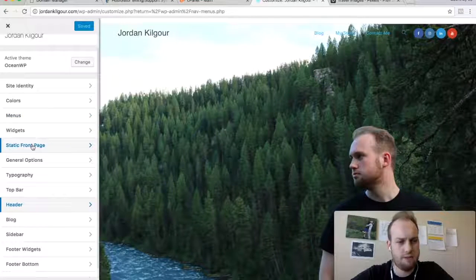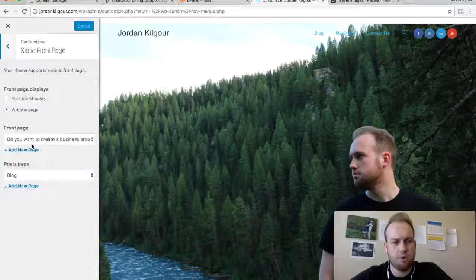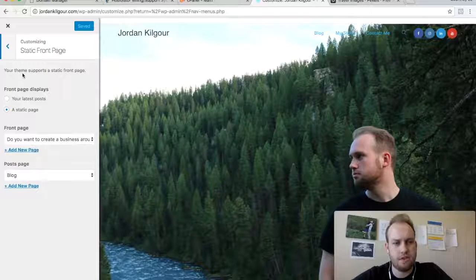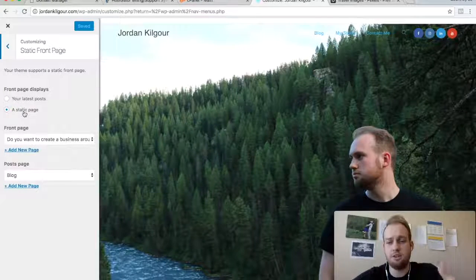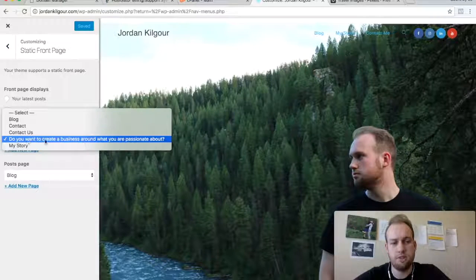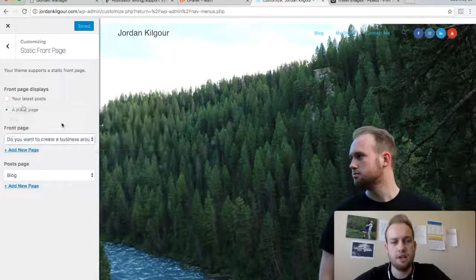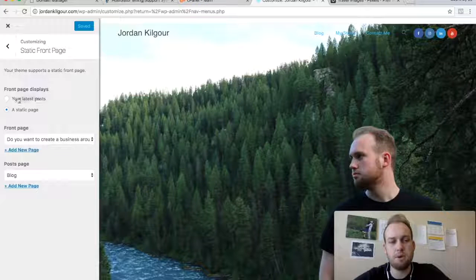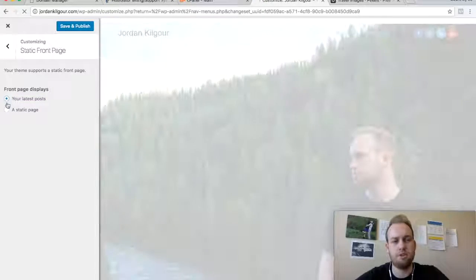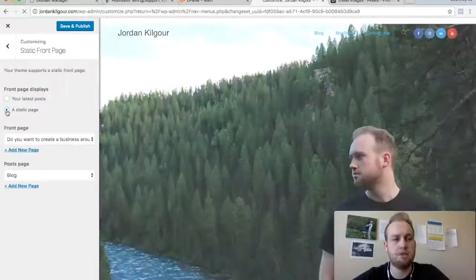Just like that. Now, for the front page, what you're able to do in the static front page is show a static page, so you can create content and put content on the front page that I have here, or you can display your latest posts, and this will be linked to your blog. So if you create a post for your blog, you can display your latest blog post on the home page. So that's completely up to you.